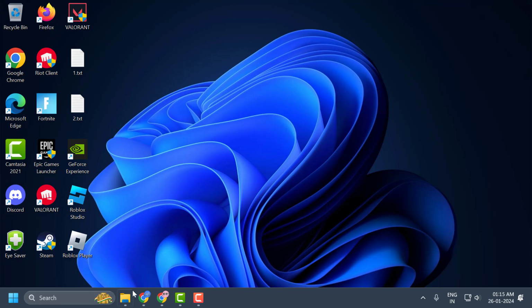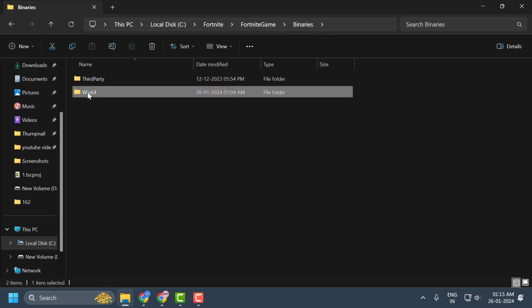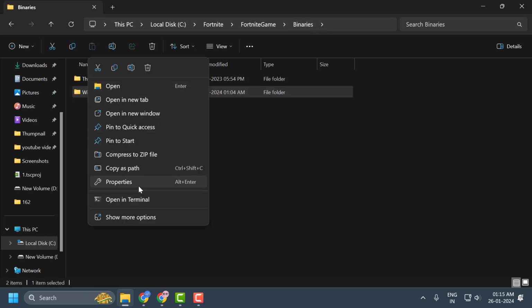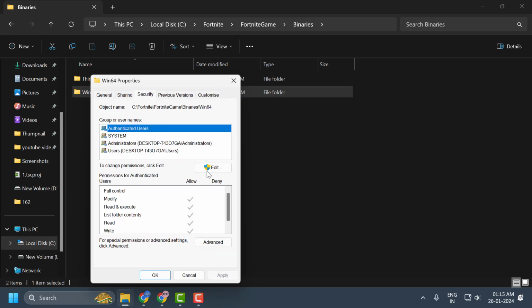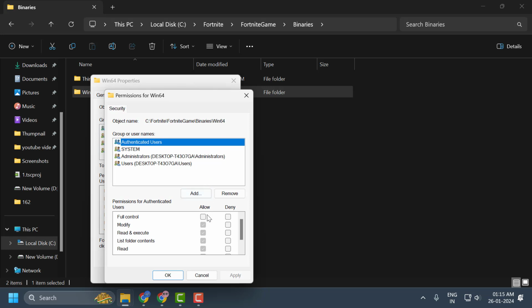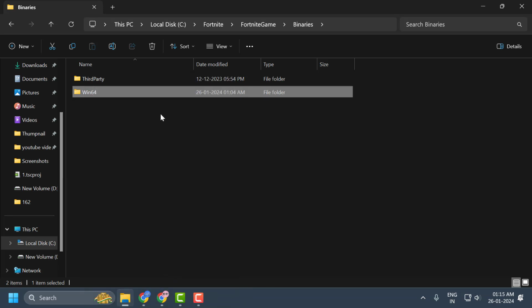For the fourth solution, you just need to go to this location and go back to the Win64 folder and right click on the Win64 folder and select properties and select the security tab. Select edit. Now you just need to select full control over here, check mark it. Select apply and OK to save changes. Select OK. Now we gave the permission to this folder, guys.